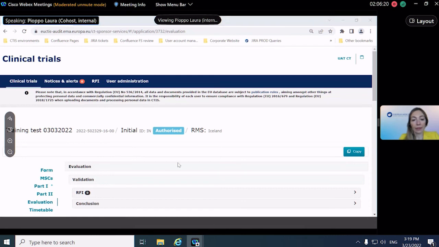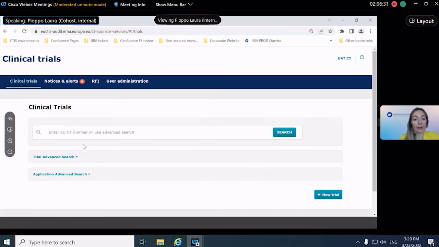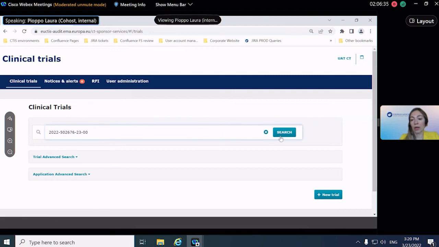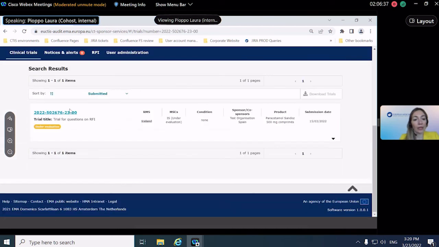Now I'll take another trial that is still under evaluation to show you the RFI very briefly before we conclude. So I'm clicking yes on the clinical trial tab and including a UCT number. This trial is still under evaluation.